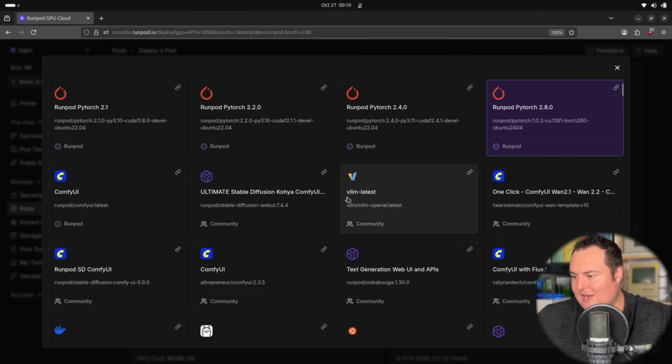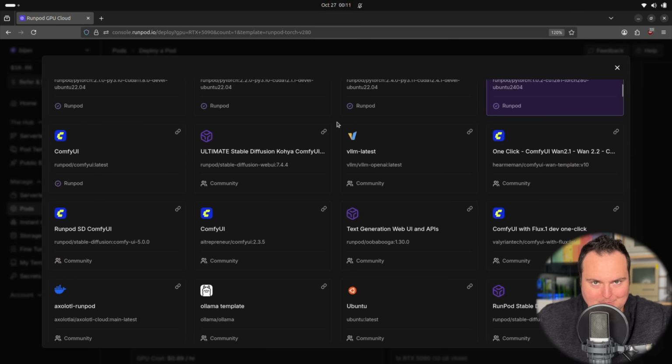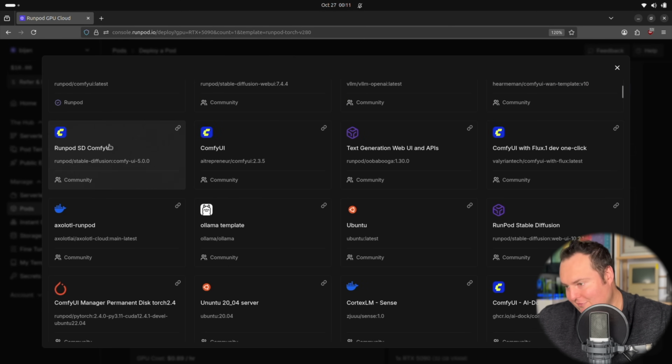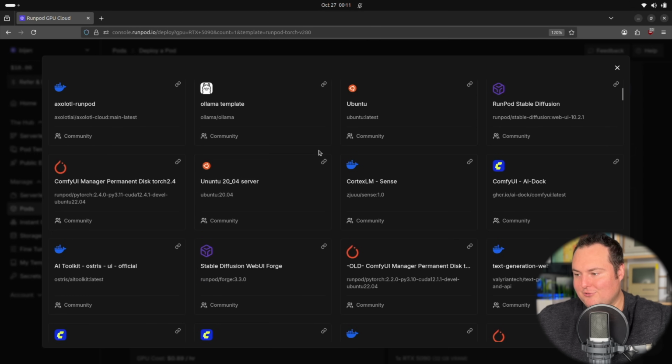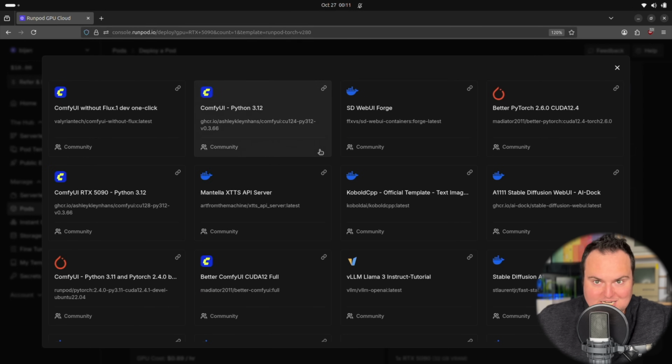So if we scroll down right here, we can see there's a ton of different templates that would already have a lot of things pre-configured. So there's one for vLLM, there's one for ComfyUI, RunPod Stable Diffusion ComfyUI, Ollama, Ubuntu Server, and truly there is just a ton of stuff right here.